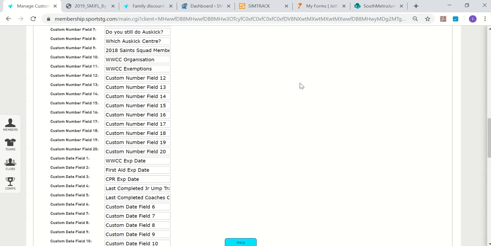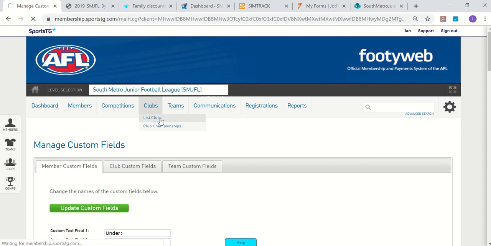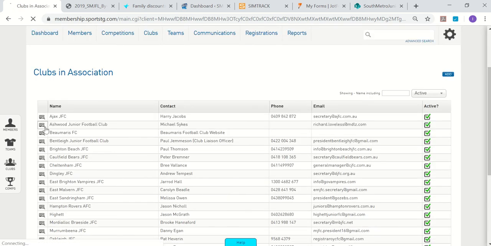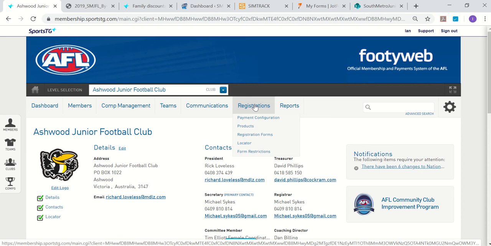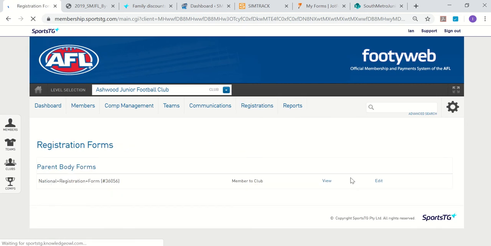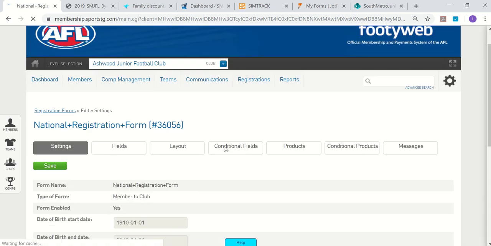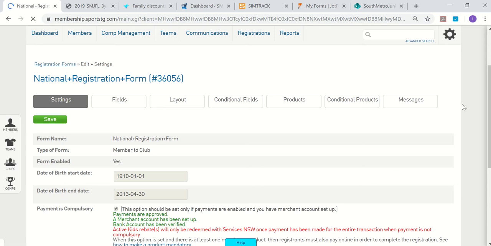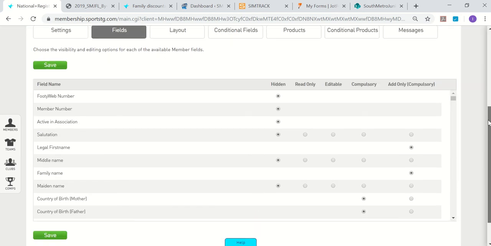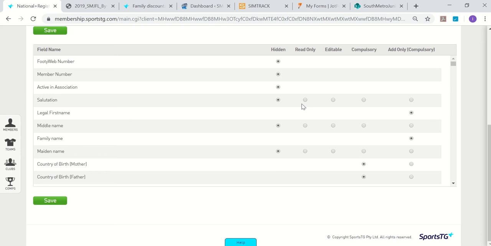So I'm just going to go on to Dale's at Ashwood, just to show you at club level. So on here, this is where you can decide whether you want the question or not. Now, there'll be a lot of them that you won't be able to choose anything at league level and at club level. That's just what has been basically said, that's what you've got to have as a minimum.